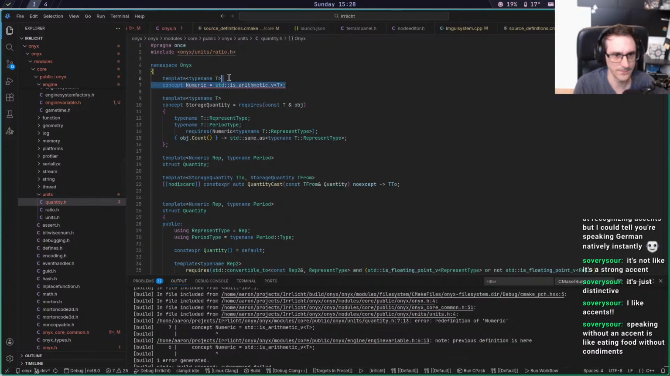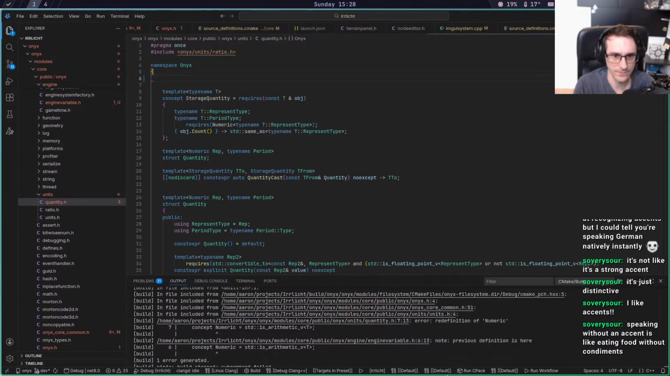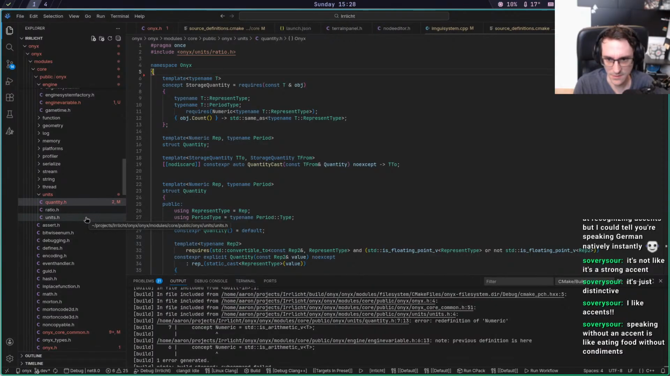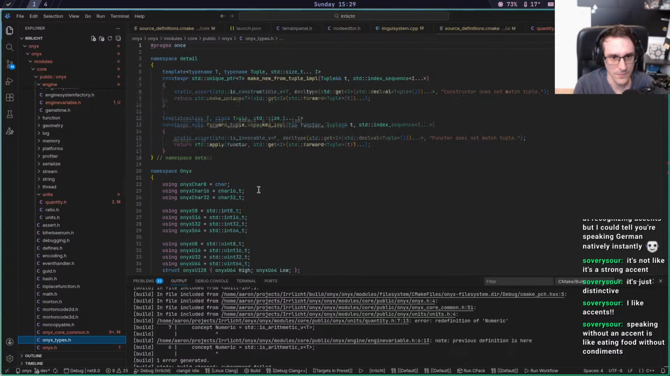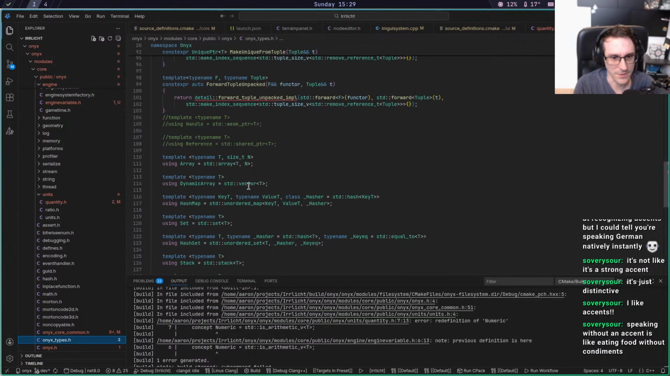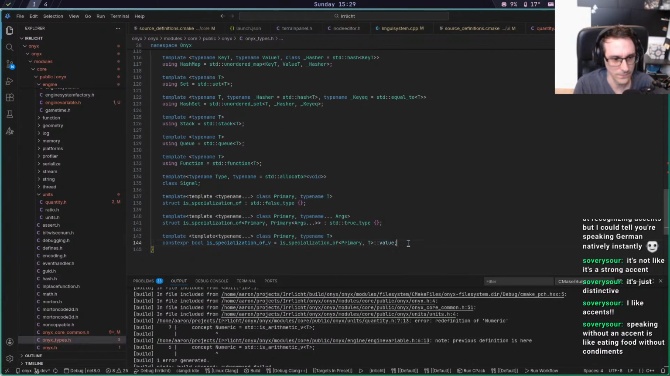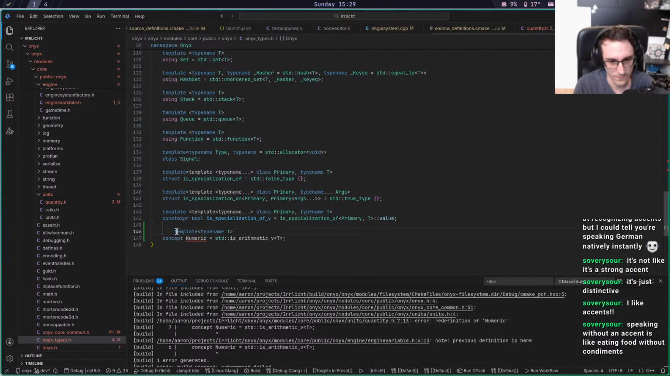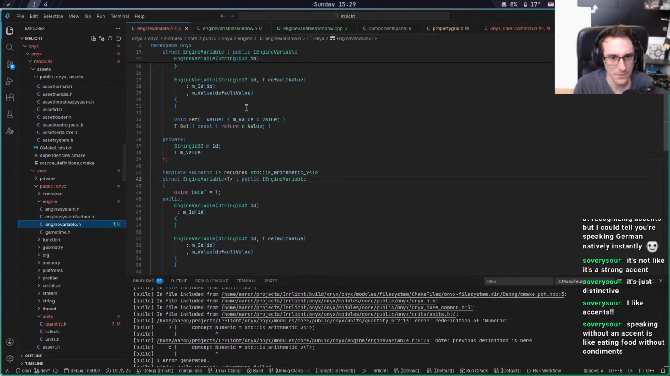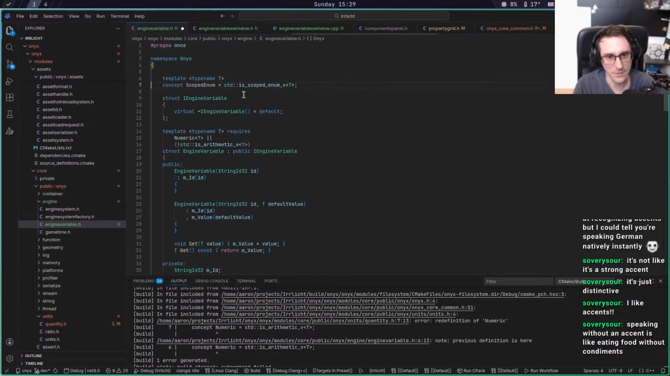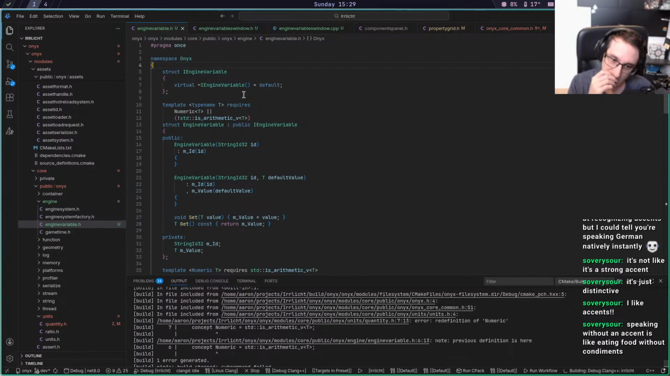Redefinition of numeric. I see. Okay. In that case, we will do that then here. Then we don't have it anywhere, and we don't have it in the engine variable either. So we don't need that. Then let's remove that because we removed that to the same place.